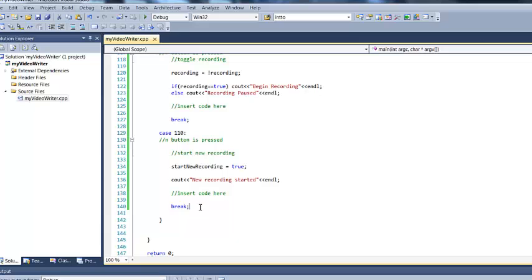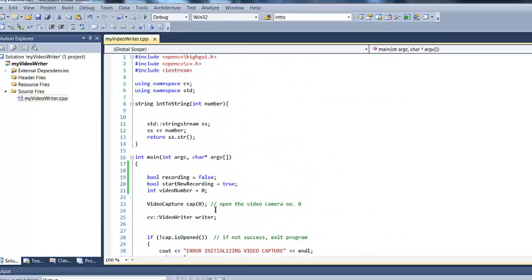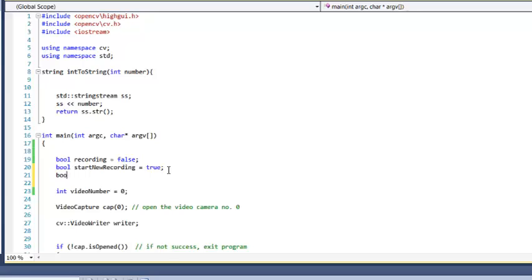One thing I actually don't like about this program right now, and I'm going to show you how to change that. It's pretty simple. I don't like that when you start the program it starts recording right away. So one way to fix that, and same with any program that you write, if you want something to happen only once when you first start up, we'll just say first run. We'll set it equal to true because it is the first run. Start new recording, we're going to set to false.